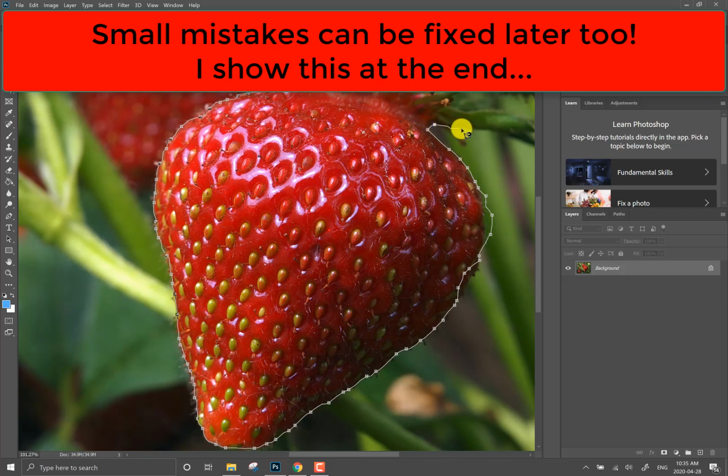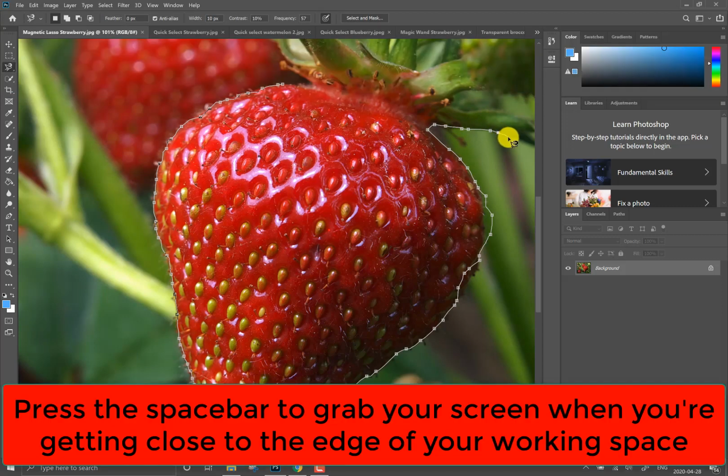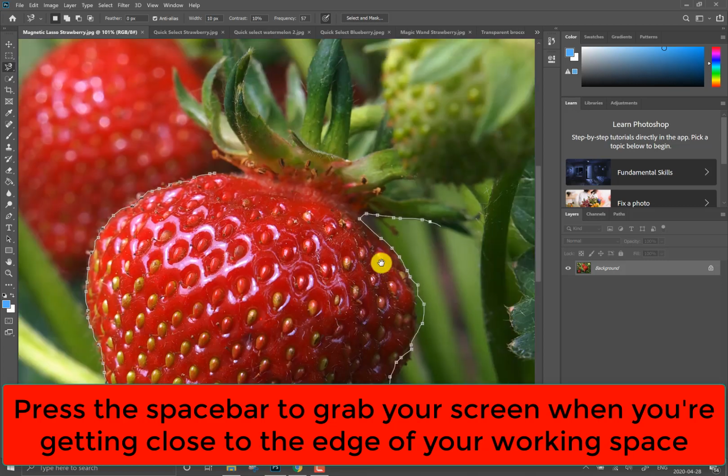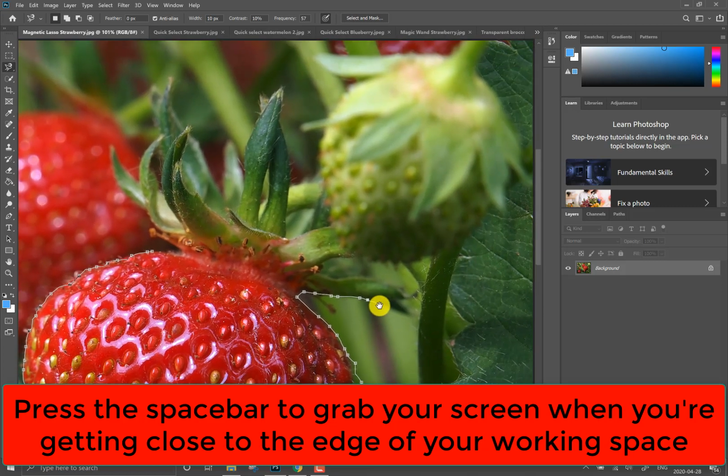So I'm getting close to the edge of my screen here with this leaf. I'm going to press the space bar right now to disengage my magnetic lasso so I can actually move the screen to a new location. So there we go, okay? And this allows me to continue my selection.